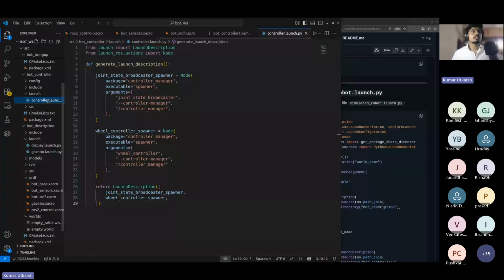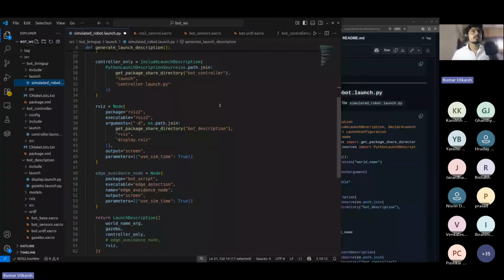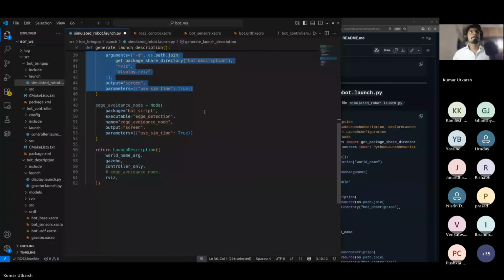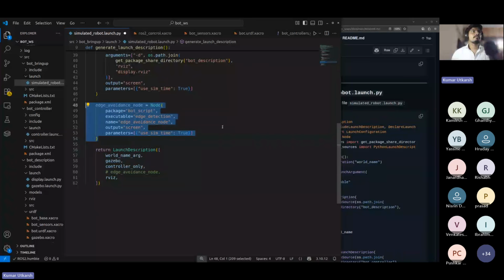It is launching the RViz node, the display.launch.py. It is launching that as well with the RViz configuration from the bot description package. And it will launch the final script which we write, but I have commented it out because I'm launching that separately. So this is the final launch file which we have.